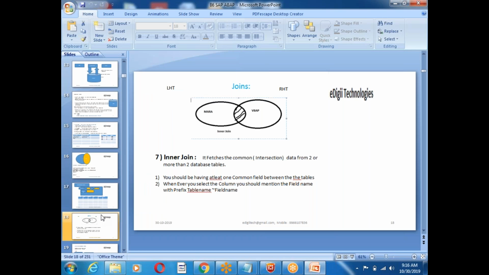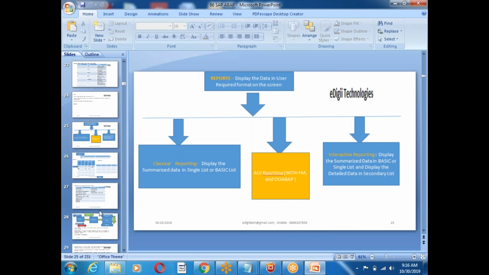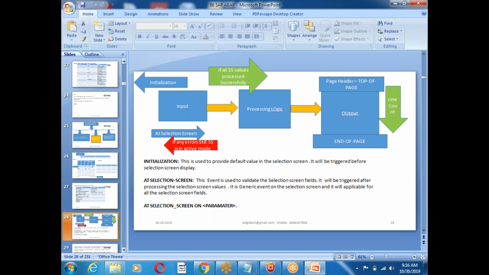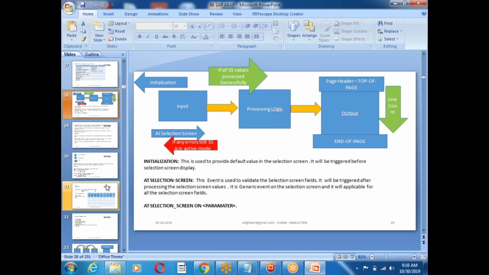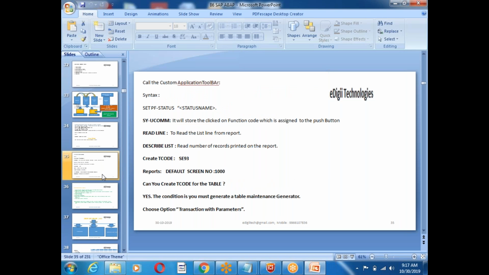We have also seen batch data communication, how you can upload the data into the database. We have seen the reporting events, what exactly events are, and what initialization and at selection screen are. We have also seen the forms techniques, smart forms, and interfaces: RFC, BAPI, ALE IDocs, and HTTP interfaces with the HTTP framework. We have also seen OData services, what exactly OData is.